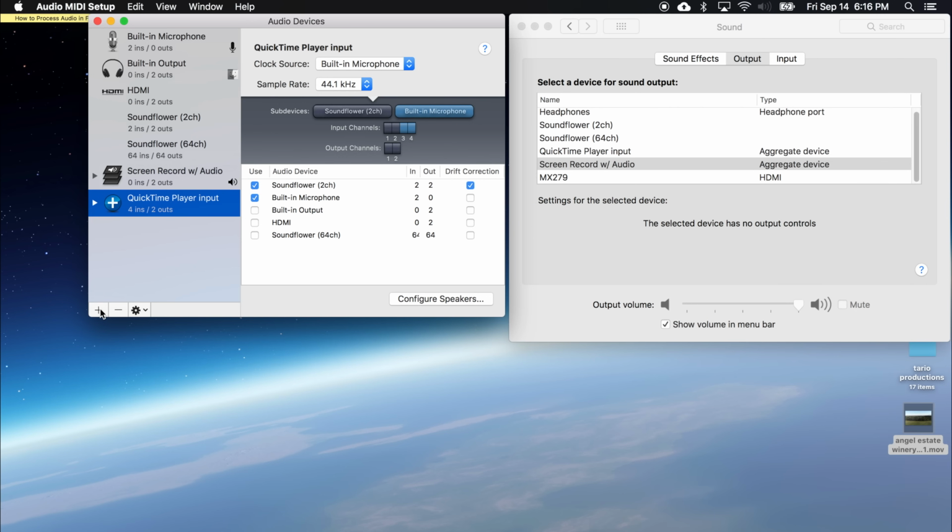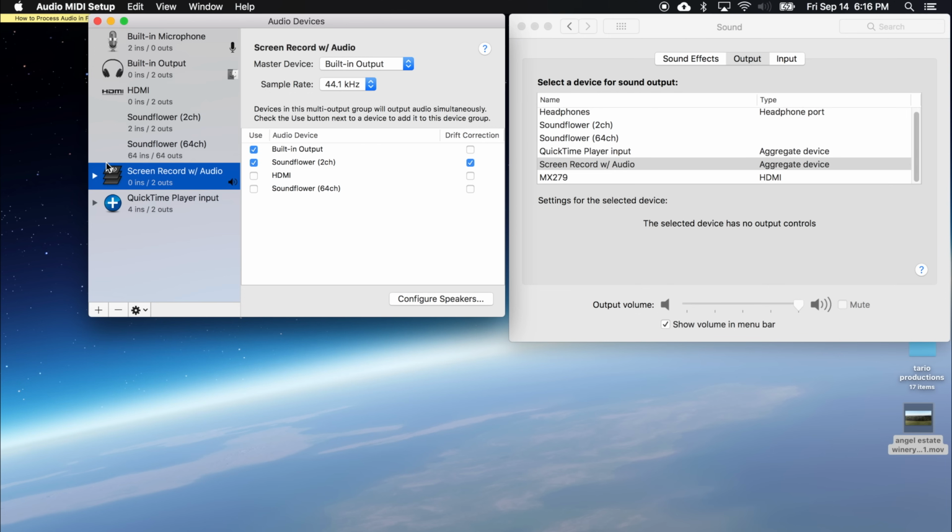The second thing, still click this plus sign and click on Create Multi-Output Device, okay? And then it's going to look like this. I named it Screen Record with Audio. So what you want to do here is set the master device as built-in output, and you want to check both built-in output and Soundflower. You can see both options. We have Soundflower 2, so it functions as the middle, carrying both sounds, okay? And these settings are done. As long as you're done, you can close it.